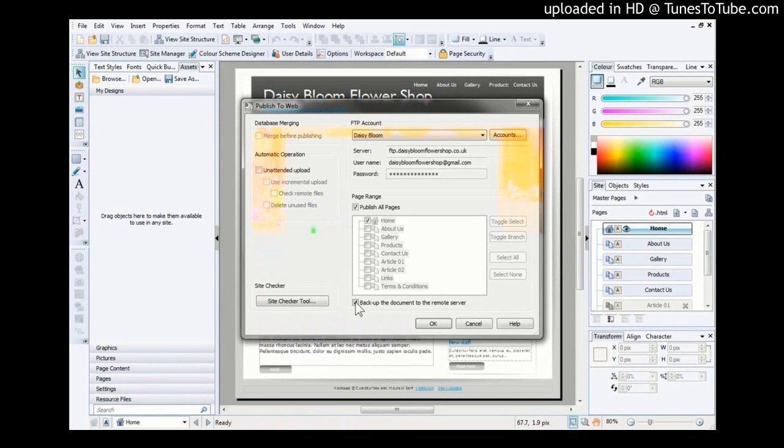To safeguard your WebPlus site, you can check Backup the document to the remote server. This uploads a copy of your WPP file to the web along with your site. It's really useful in case your file ever gets lost or your computer fails. See WebPlus Help for more information. When you're ready to publish your site, click OK.